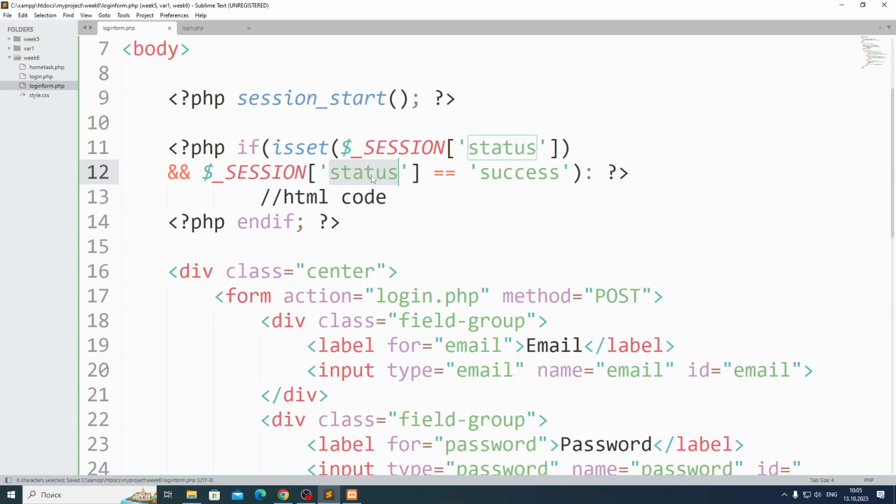Because if you don't have any status here, it will be empty. So you're checking empty for success. It can give some errors. So if it's null, okay. For me, it's better to check like this. If I have status, then check for the value of status. First, you're checking if I have the status variable inside session. Then, only if I have it, you're checking the value.